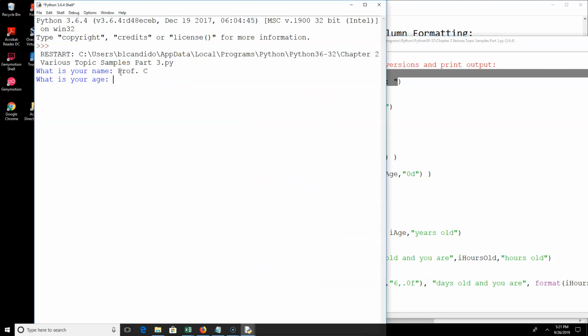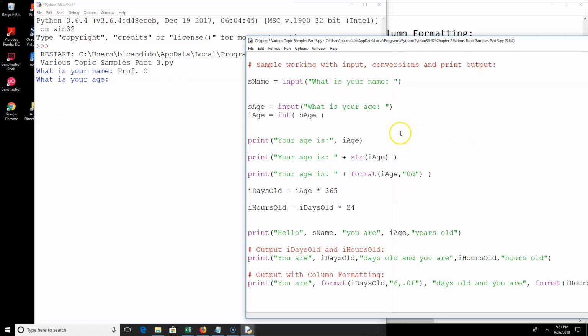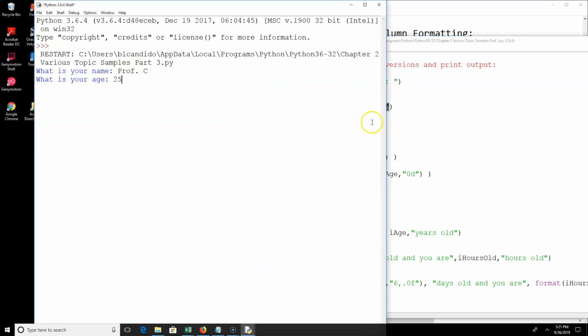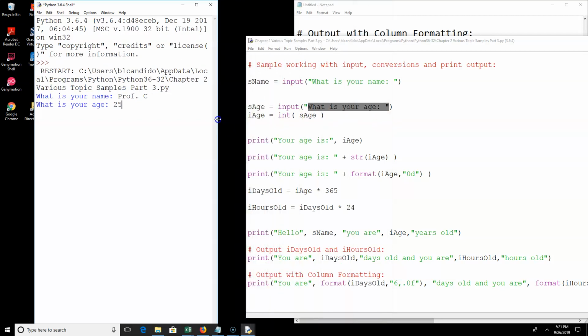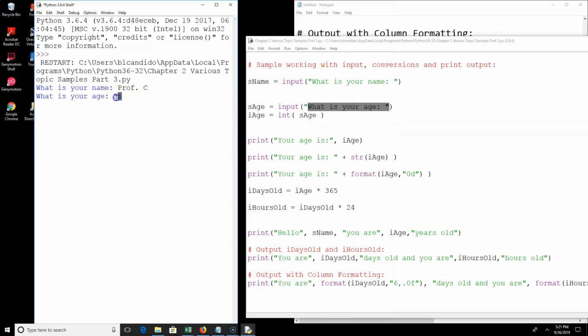I really want to draw your attention to this piece of code. So see right here, what is your age? You can see right here, I say, what is your age out to the screen, anything in quotes. And whatever you type in, such as 25, and I hit enter, that is going to be assigned into SH. Then we convert SH into IH.